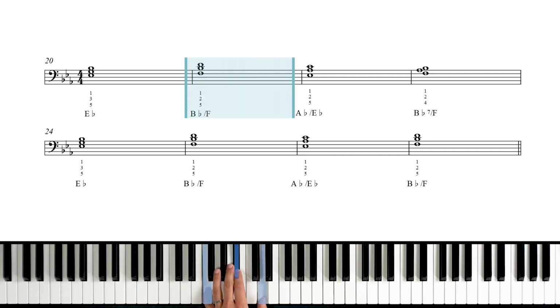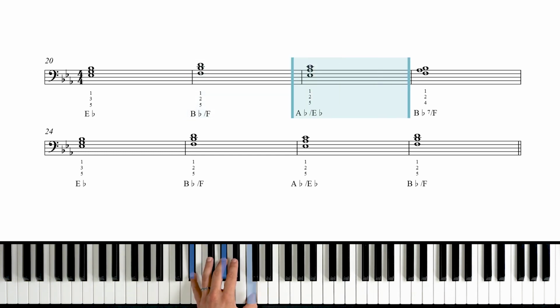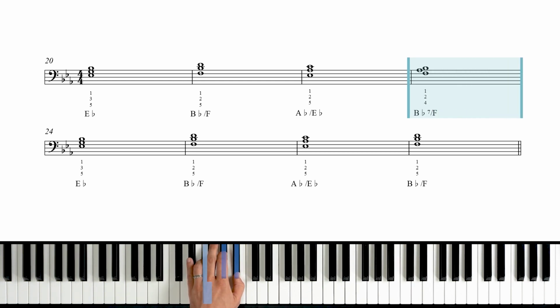Then, second chord, B flat over F. B flat major chord in second inversion. Third measure, we see A flat over E flat. That's an A flat major chord in second inversion. Fourth measure, we see a kind of a weird cluster chord. This is going to be a B flat 7 over F. That looks like that.